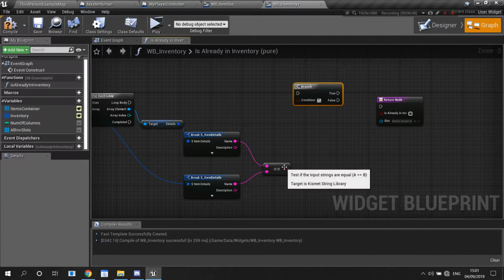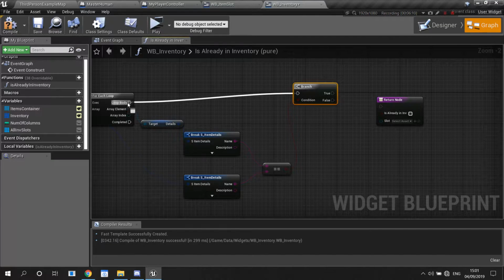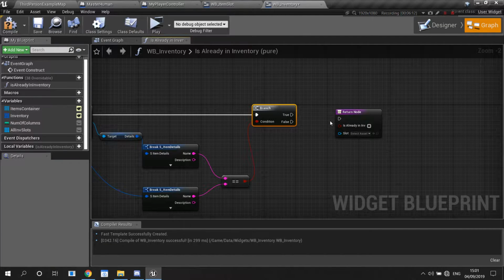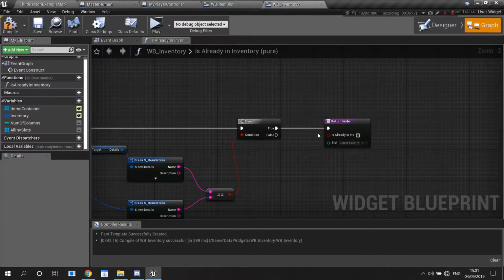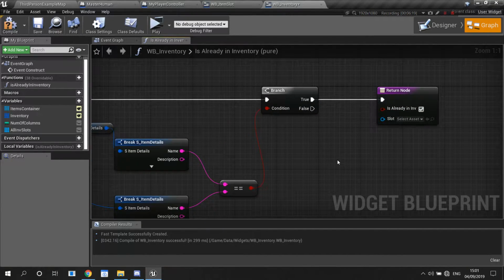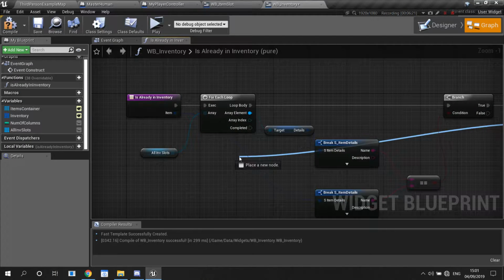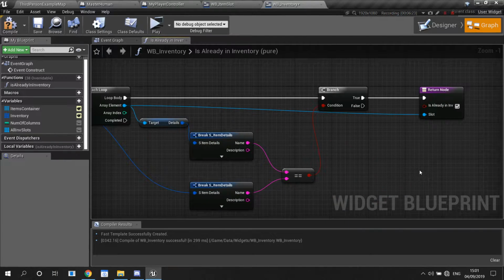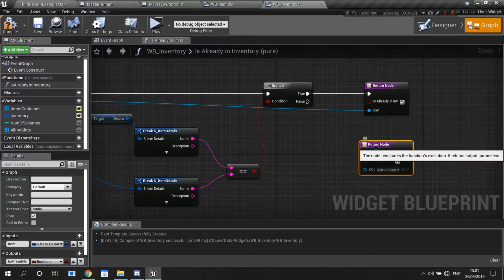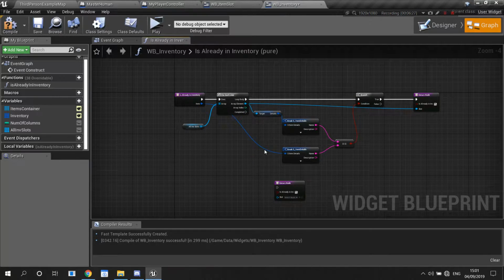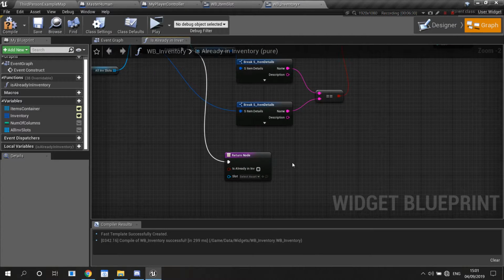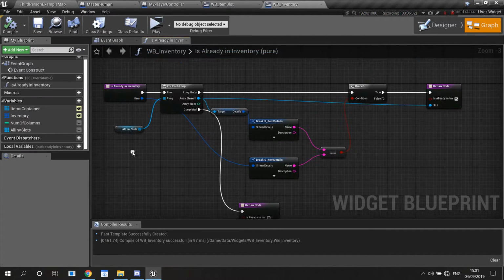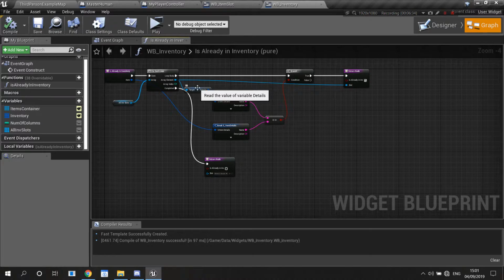So I'm going to add a branch, because I need this information, and if this is true, that means we found a slot with the same name. I'm going to set is already in inventory to true, and the slot is going to be the array element. And if it's false, you're not going to connect anything, but on completed, if this completes, it means that it's not already in inventory, so we need to create a new slot. So you got to do this, and it should work fine.